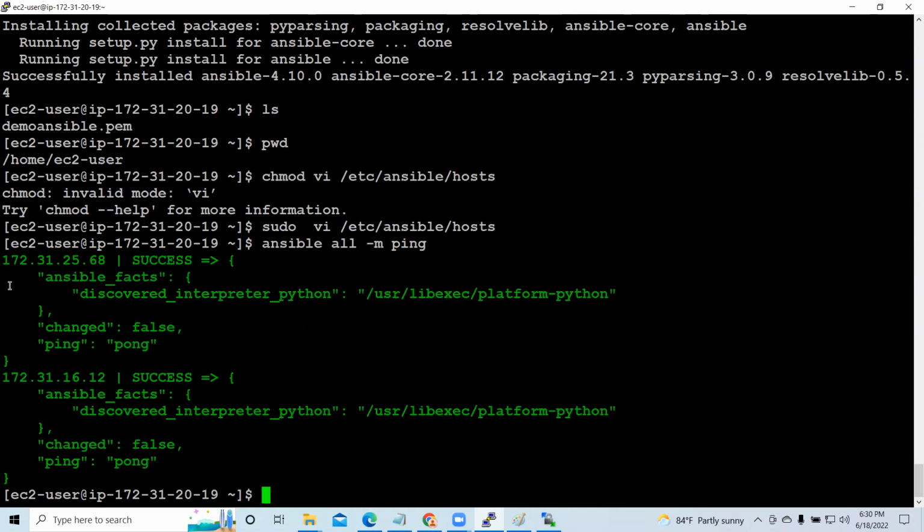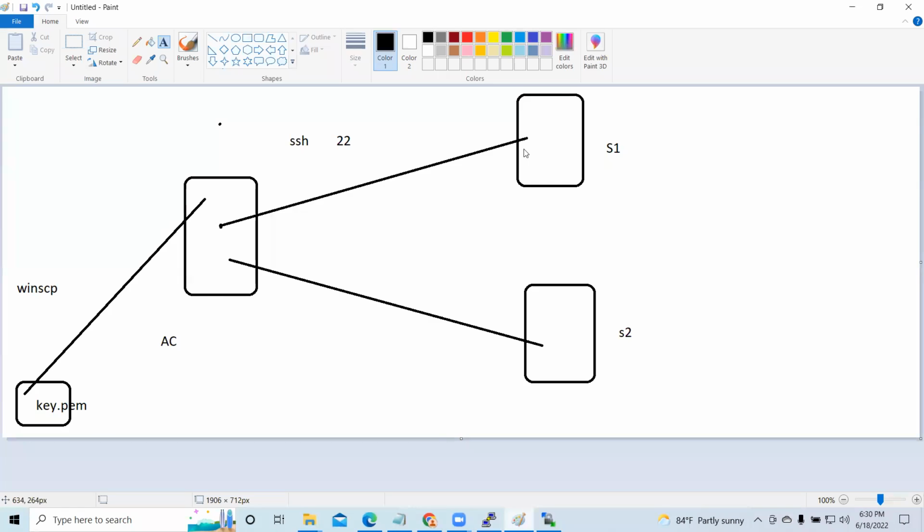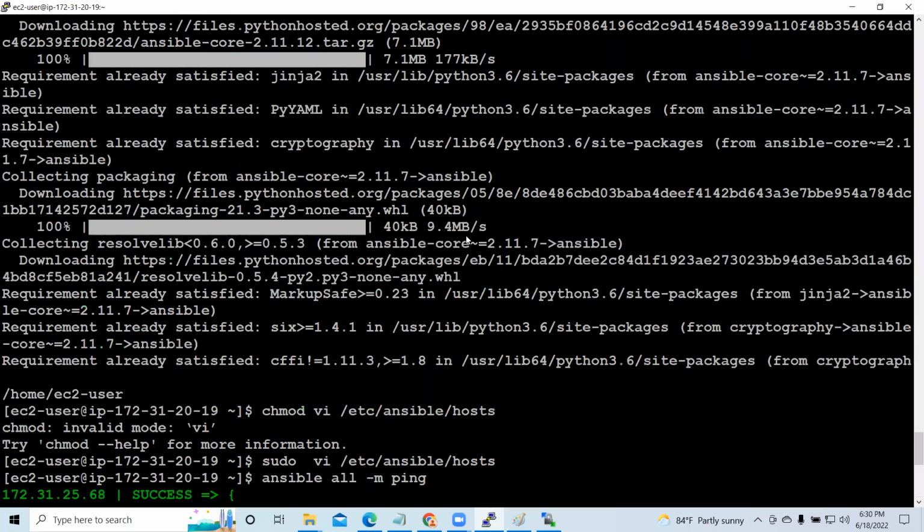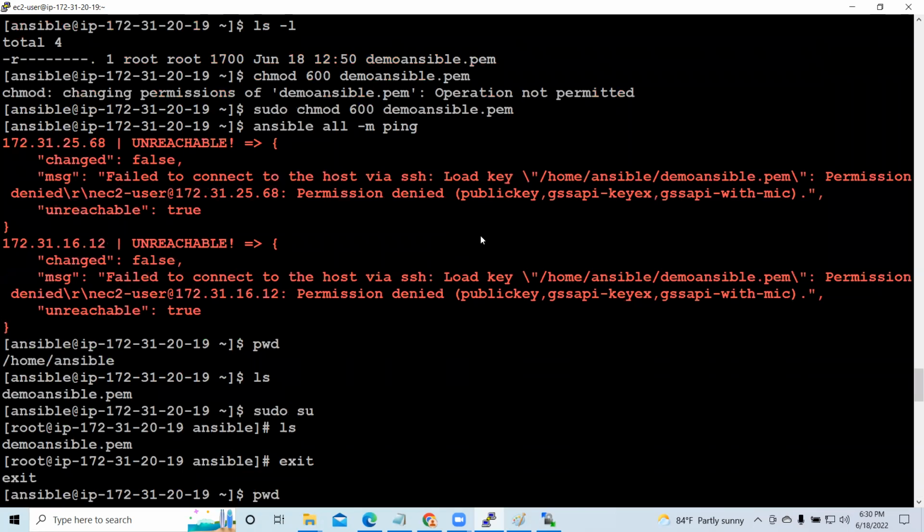So guys, now we have connected. See, we got the success message, guys. Now we have connected. Now see, Ansible all machine minus m ping. Let's see the reason. Previously we got this error message, guys.